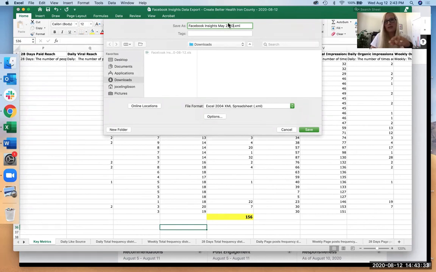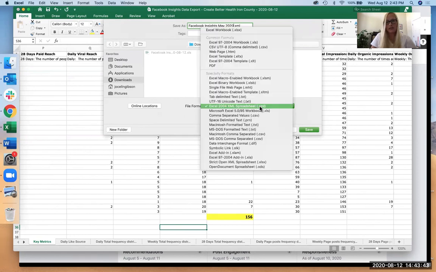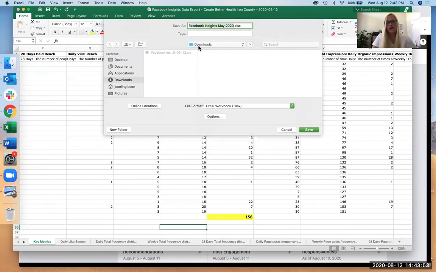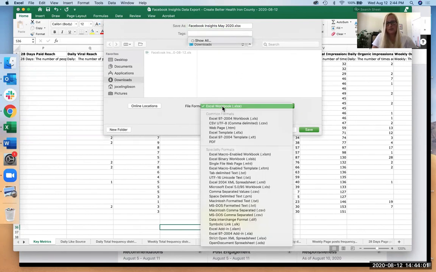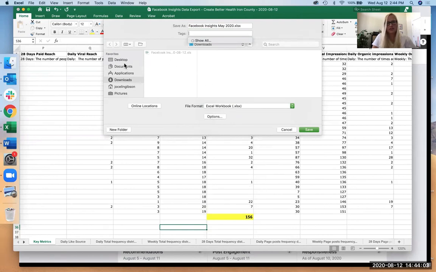Now, right now it's saving it as an XML file, and that is not useful. That's HTML code. So you want to make sure that you save it not as XML, but as an Excel spreadsheet. You could even save it as a PDF if you want, but it can't be that XML file. So I usually save it as an Excel worksheet like that. So now I'm saving Facebook Insights, May 2020. It's going to be as an Excel workbook, and then you can save it wherever you want. I think I'm going to move it to my desktop because I'm going to use it in just a few minutes. So I'm pressing save.